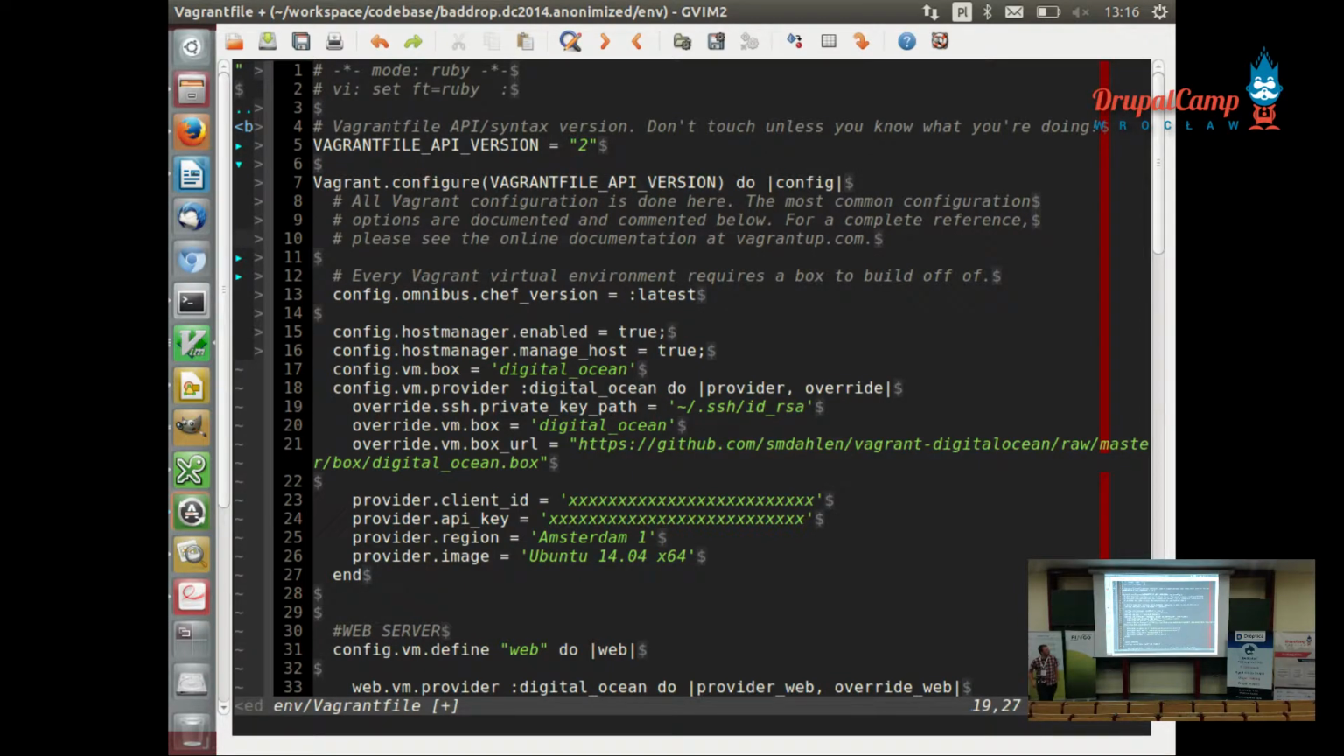Vagrant has a very nice feature. It allows us to define a few instances in a single file. So there is no rule of one file, one server. We have 3 servers defined in a single file. Here we have some magical code required by the plugin for DigitalOcean. Basically, I'm creating an instance in a data center in Amsterdam. By default, I'm using an image with Ubuntu 14.04.